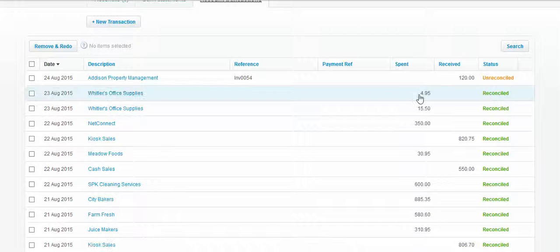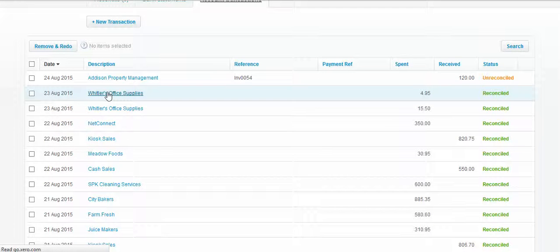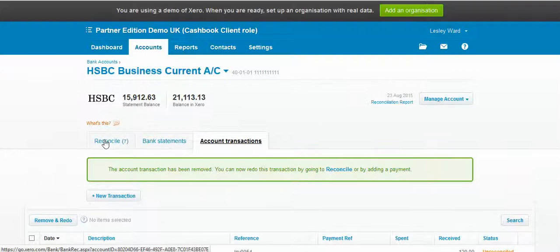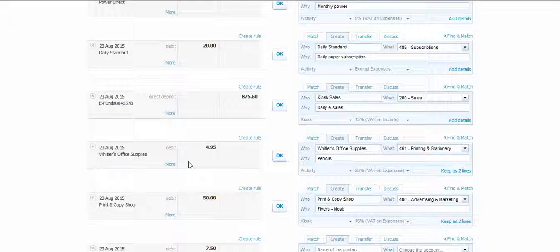Now, if I decide that £4.95 is incorrect, I can click on Whittlers office supplies. I can go to options and I can go remove and redo. If I do remove and redo, you'll see down there the entries that we put through, reconcile's now gone up from 6 to 7. If I click on reconcile, then we'll see that £4.95 has reappeared on this left-hand side, waiting to be done, waiting to be posted.